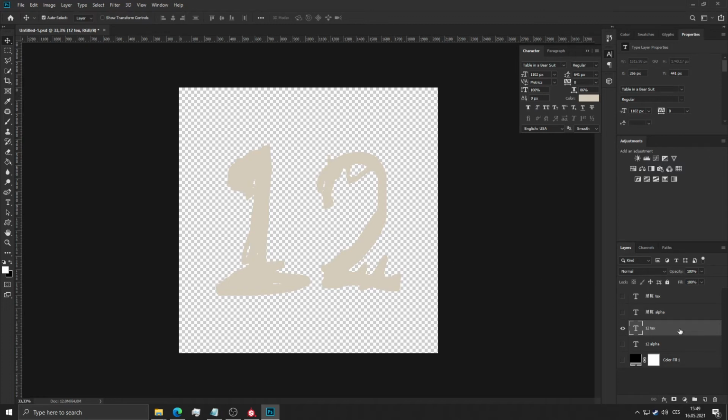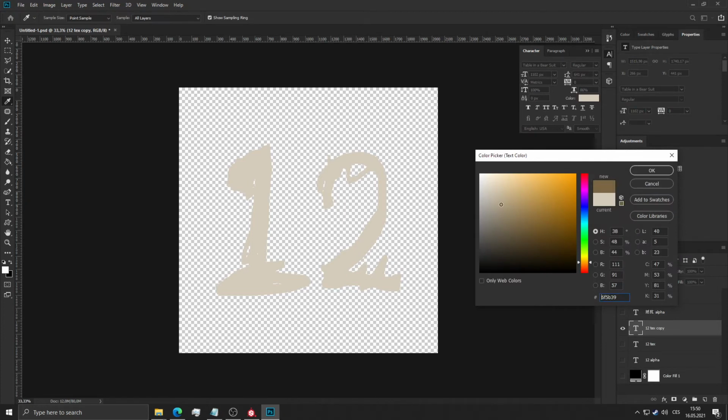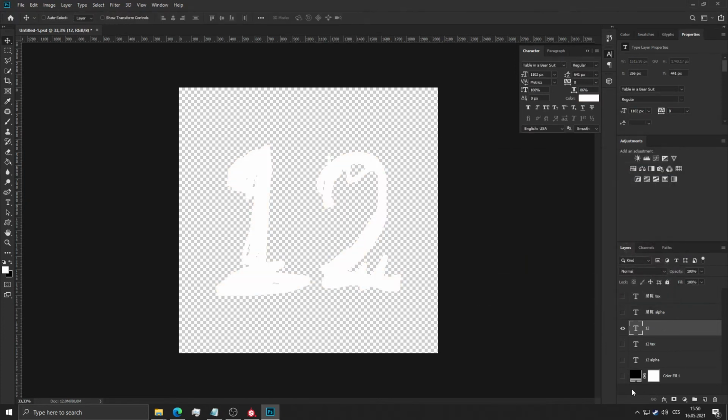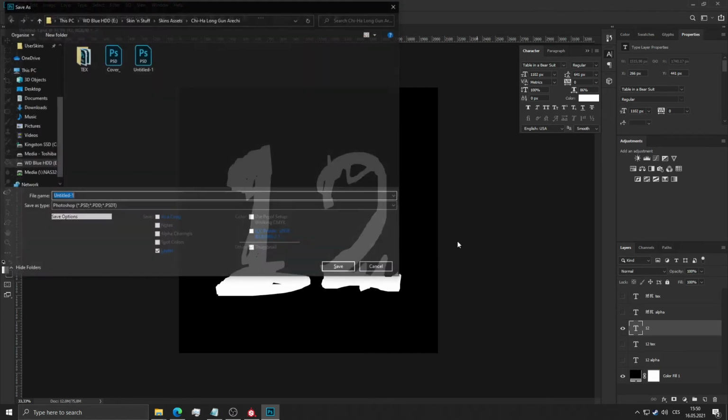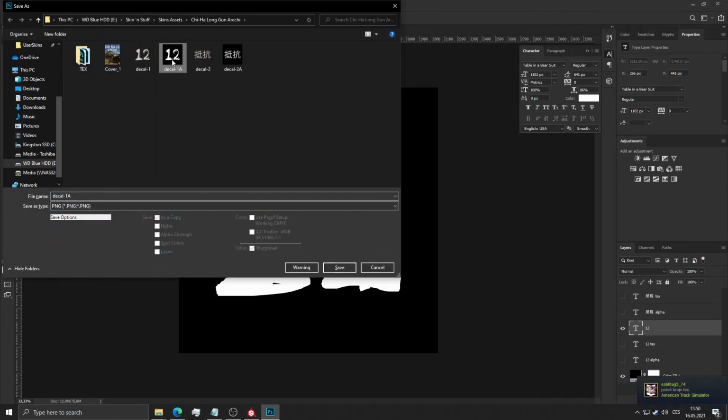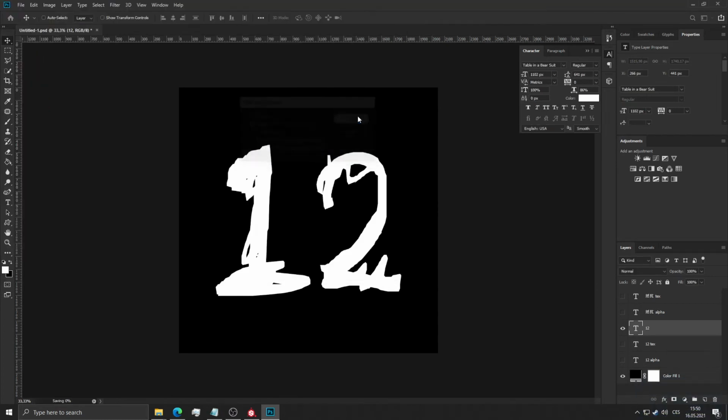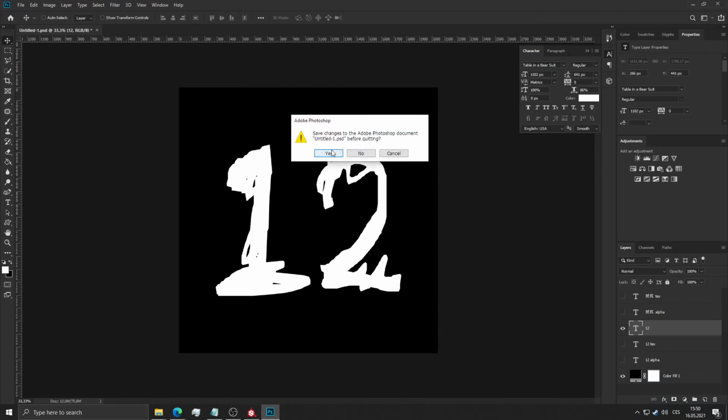So I'm just going to copy this layer, hide this layer, and make the color of the text white. And turn on black background. Now it's going to show up only the 12, nothing next to it, nothing around it, just the parts that are white. So now we're going to save it also as PNG and name it something like decal 1 alpha or whatever. Save it, close it, yes.